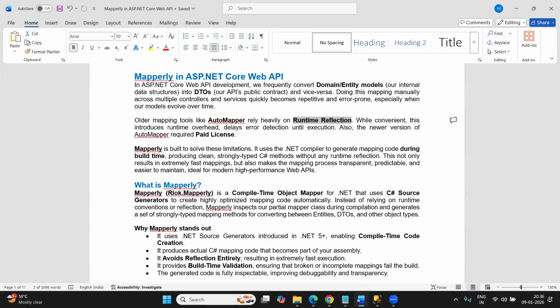So runtime reflection means that the mapping will come into the picture at the time of the program running, not at compilation time. So if you are doing some invalid mapping, or if some mapping is missing, then that exception information, that error detail, will come into the picture only when you run the application. Until your application is executed, you will not figure out what went wrong, or what is happening behind the scenes.